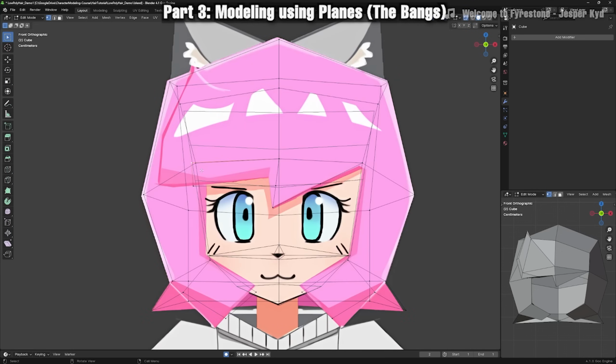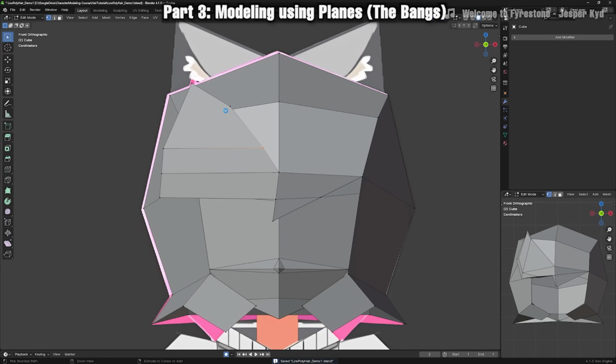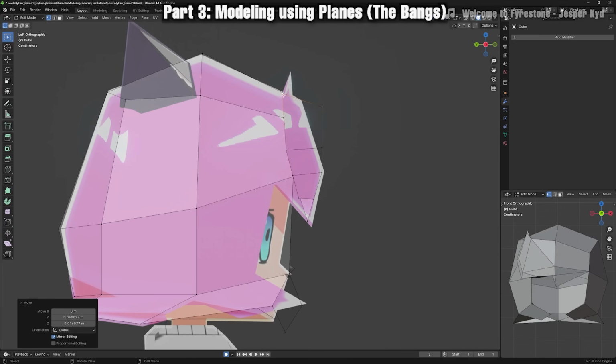I'll also occasionally use the knife tool, which is K in Blender, to make new loop cuts around my model, along with the merge tool, that's M on your keyboard, when I'm in vertex select in order to merge verts together.